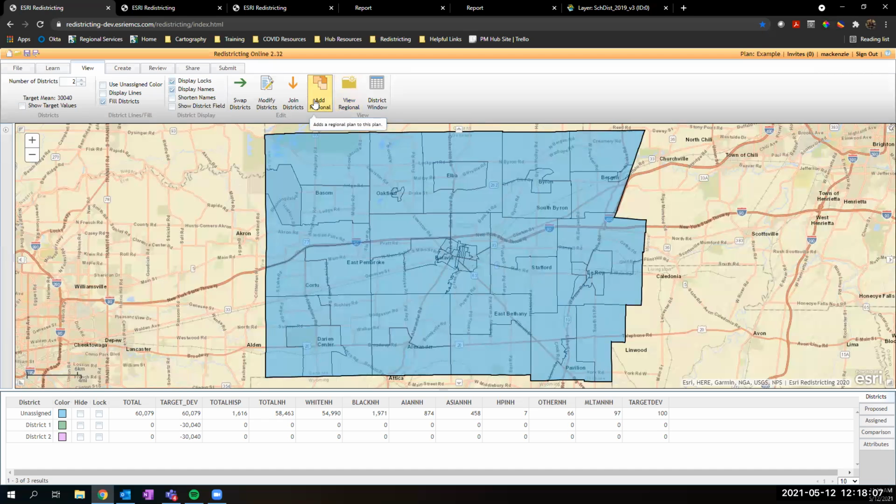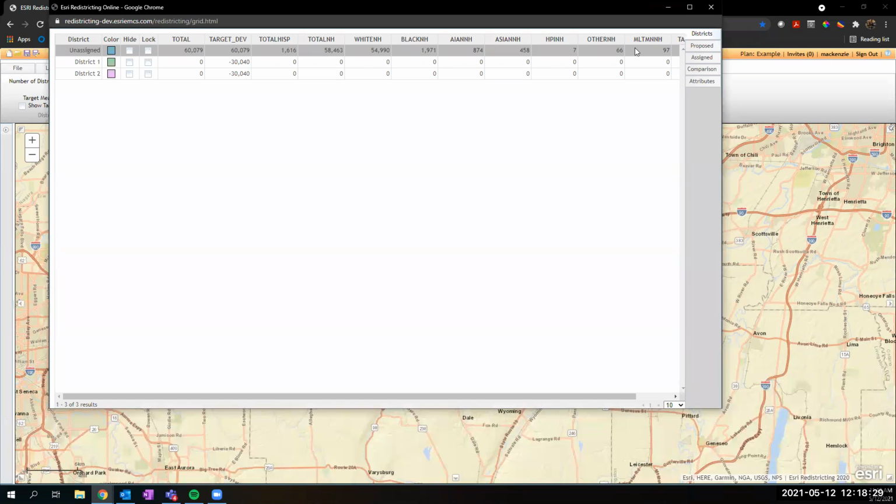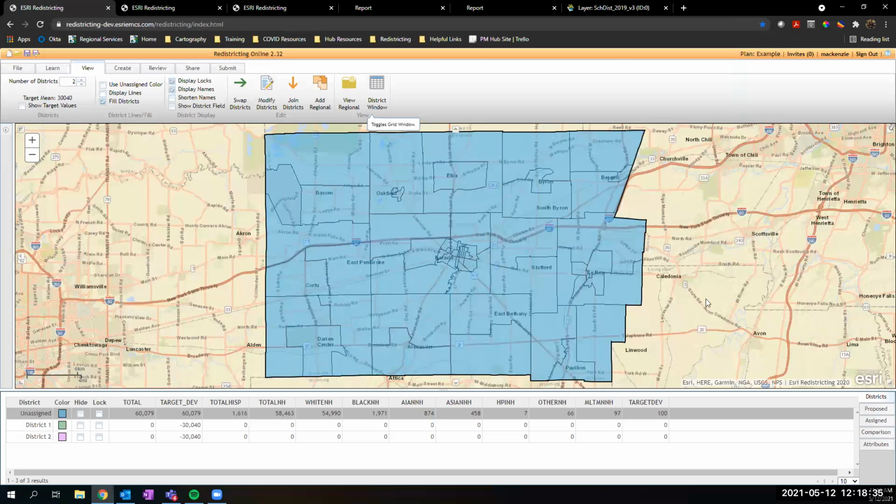Next, I have the ability to work on what are called regional plans. So for example, if you have someone who's only comfortable working on maybe the northern portion of a county, and someone who's only comfortable working on the southern portion of a county, you can break it out into those two and have them work on them separately and then bring them back together with this View Regional button. The district window pops out that attribute table at the bottom of the screen into a separate window, giving you a little bit more real estate for the map. And then once I close it, it simply pops back to where it was before.